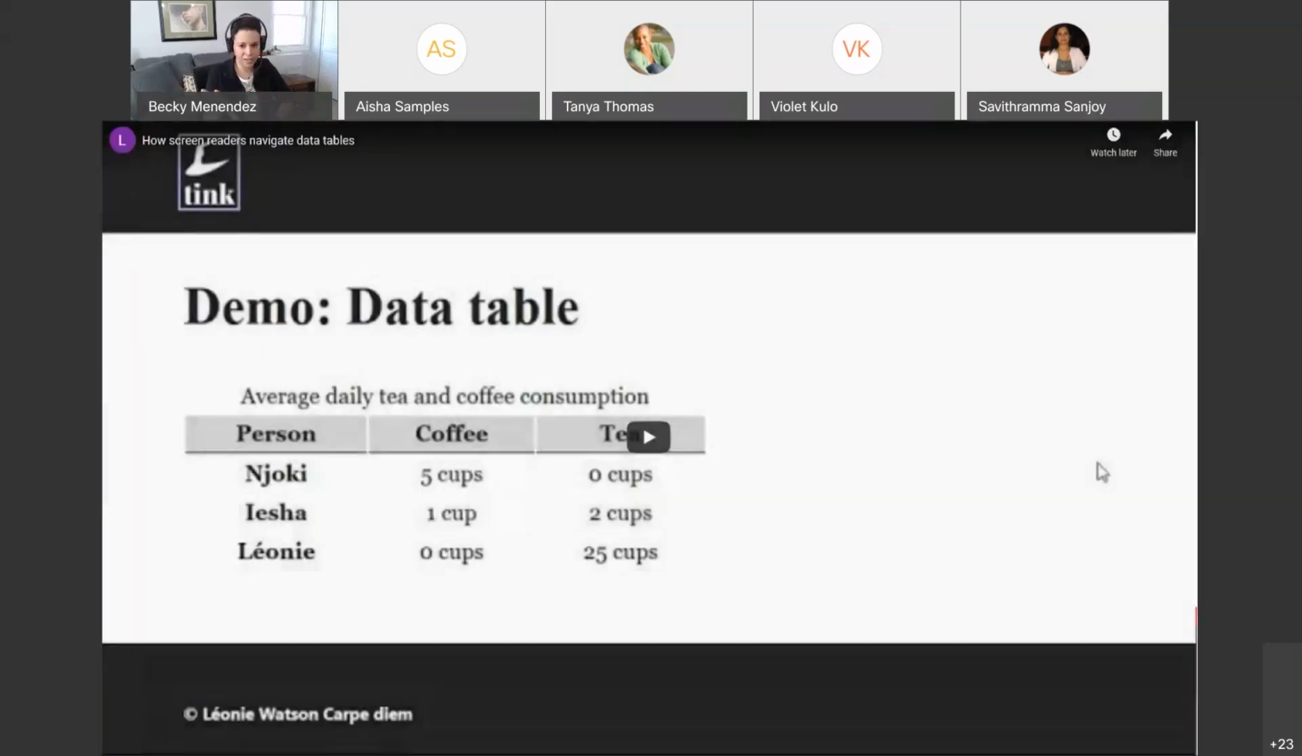So I have this nice little demo. I'm not going to play it for you now because I really want to make sure that we have time to get through everything, at least on the surface. But we will attach this PowerPoint, and you can see what it sounds like for a screen reader to read through a table and how they navigate that.